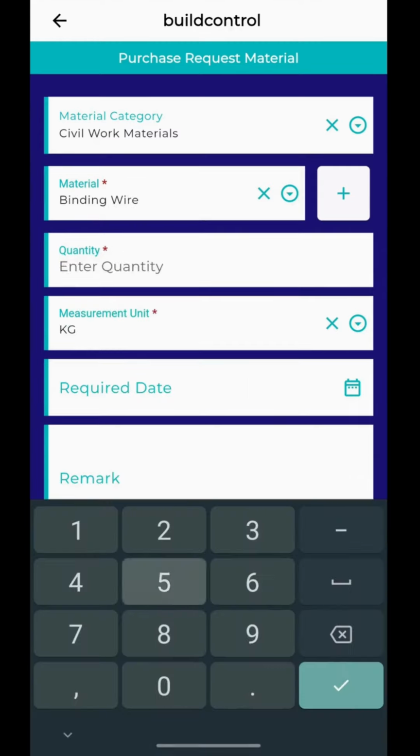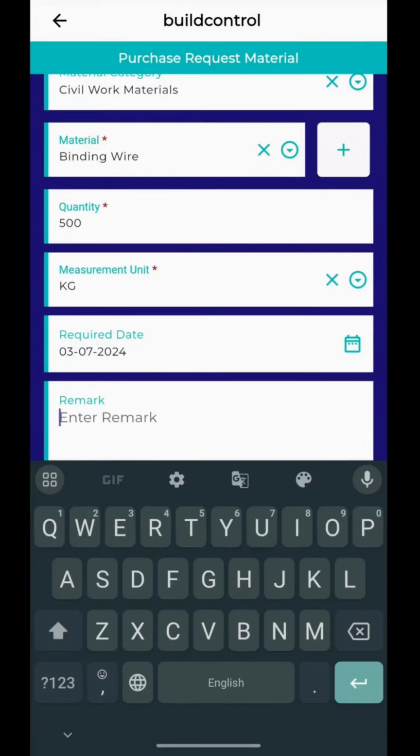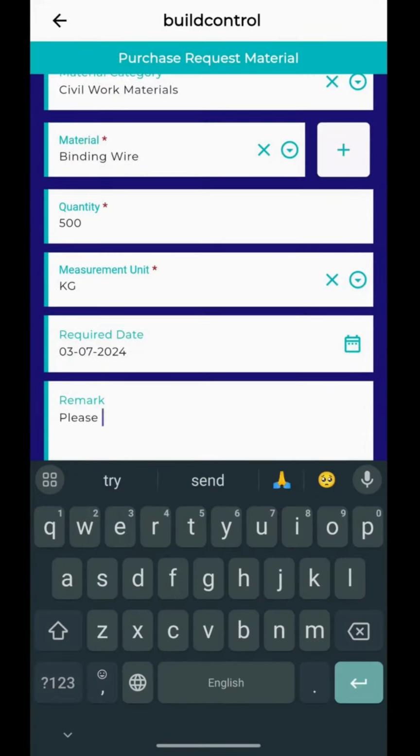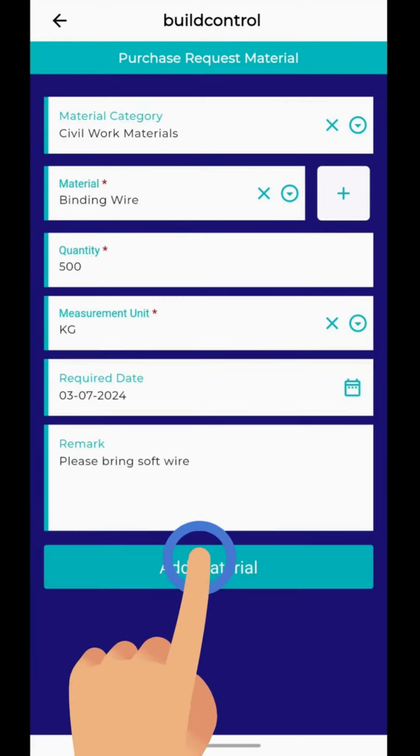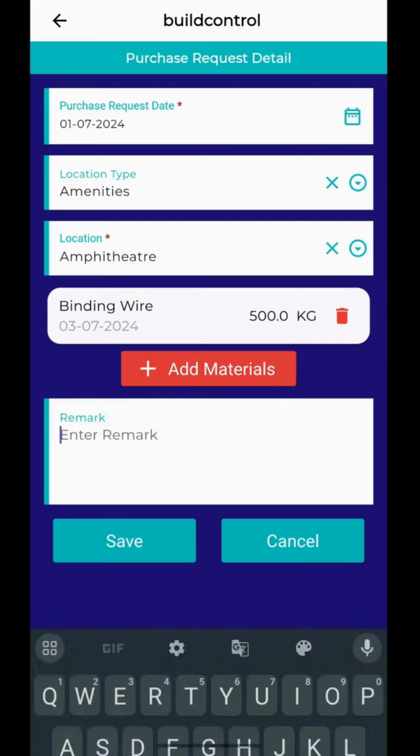Enter required quantity. Select Measurement Unit. Select required date of material. Write remark about material specification. Click on Add Material. If you want to add more material, then click on Add Material and repeat the process.